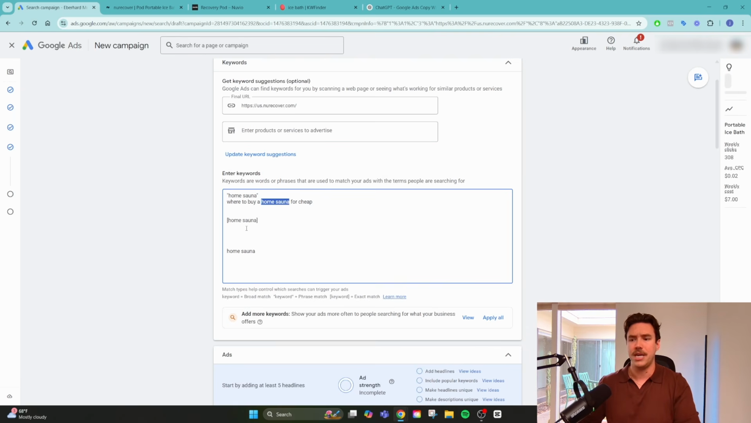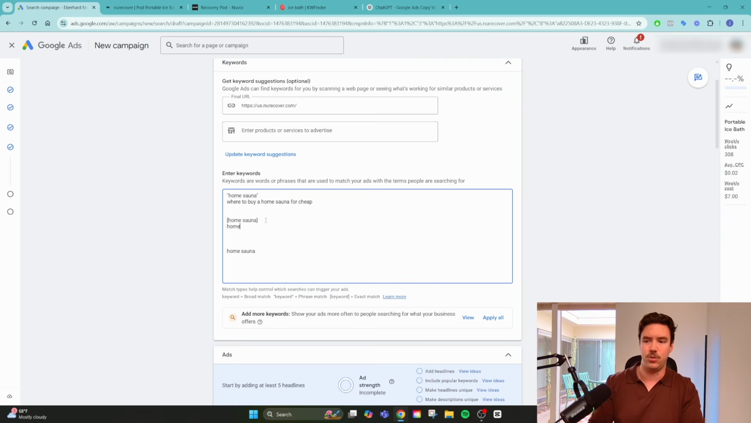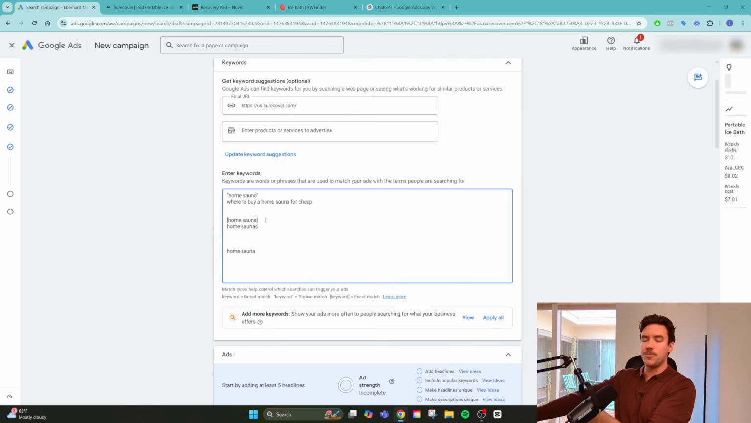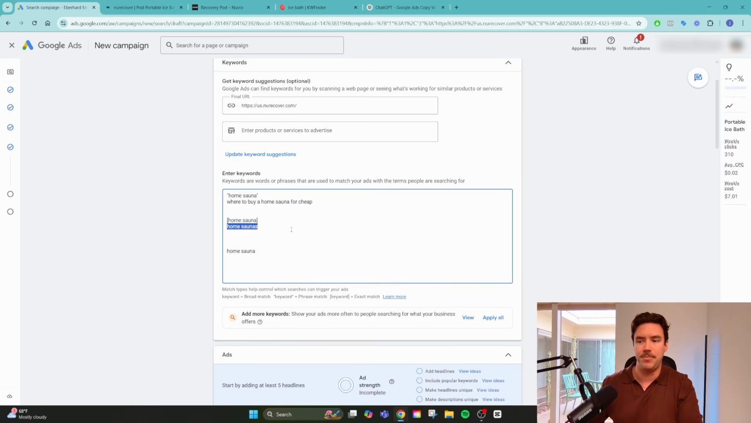Pretty straightforward. And then home sauna, an exact match, means that yes, there is some give and take. If I looked up home saunas with an S, it would still come up just because Google's smart enough to know that it's a close enough variation, it's a close enough search. But for the most part, an exact match is exactly what you'd think. It's just exact. Someone has to type in this exact thing. So if I typed in where to buy a home sauna for cheap, then this exact match would not get triggered. Someone just has to be looking up home sauna.